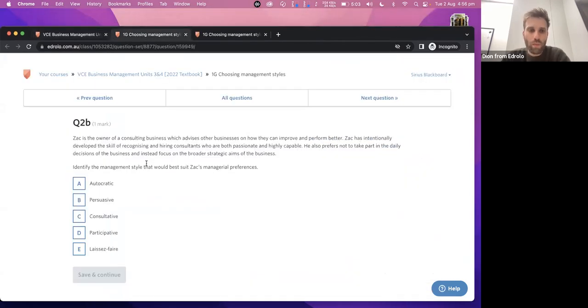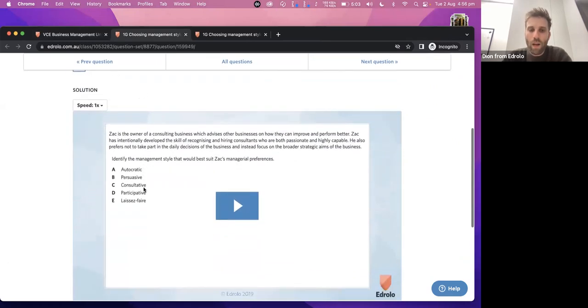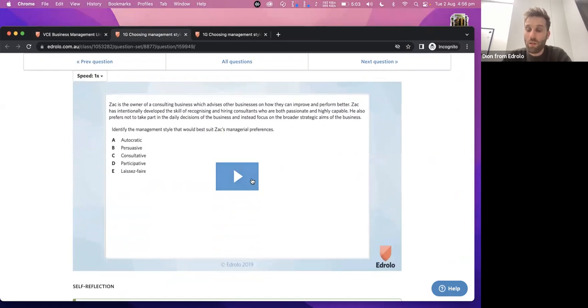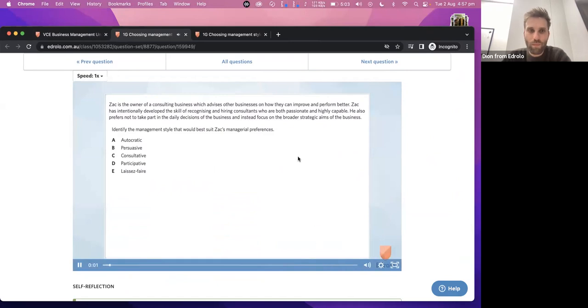And so what it looks like is when a student goes into a question, let's say it's a multi-choice question, they get immediate feedback on the question. But the other thing they get is they also get a video solution of a teacher guiding them through the correct answer. This question asks us to choose the management style that would best suit Zach.